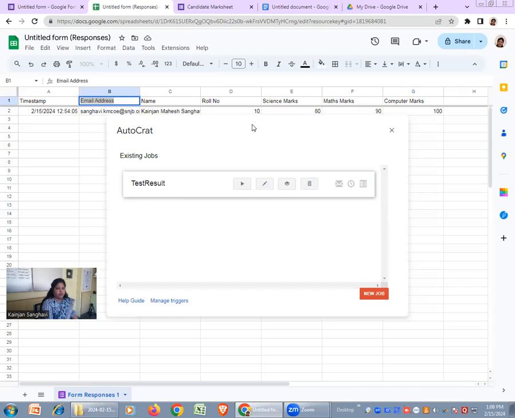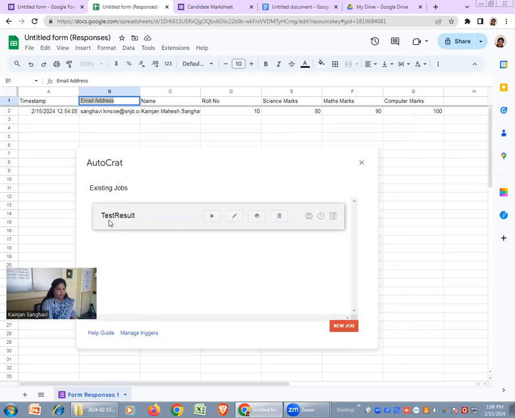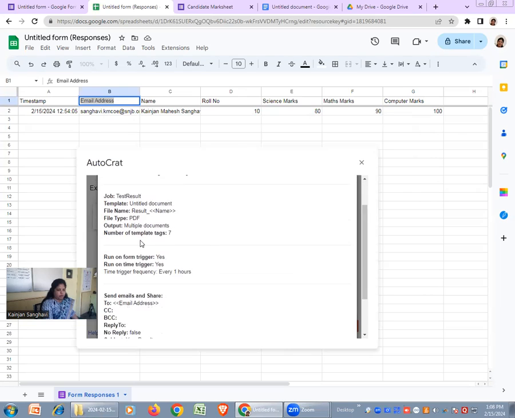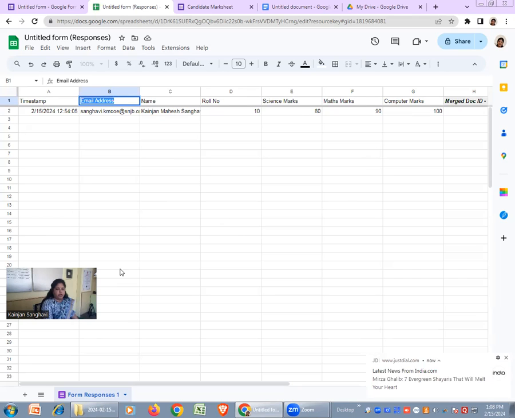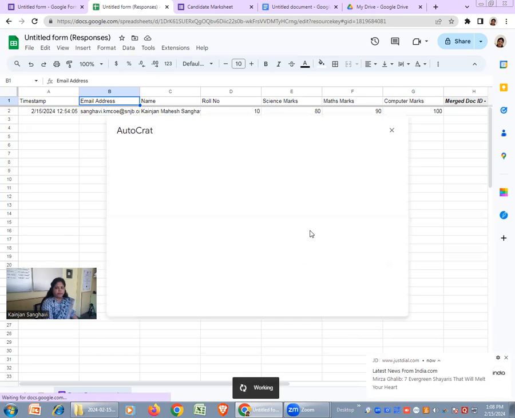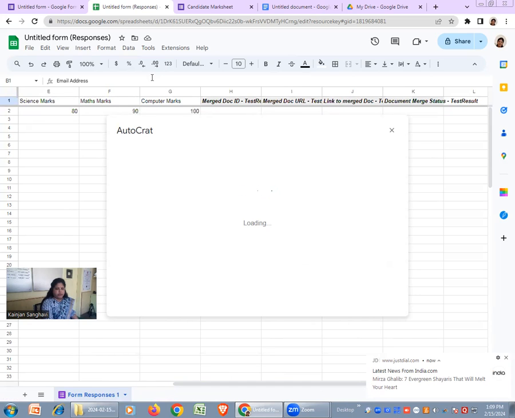Now just observe that this is the existing job which we have created. There are different options: run job, edit job. You can preview if you want to see how things are going to go. The email address you are sending to, your result, and users can reshare it. Okay, so you can reshare it out through the extension, AutoCrat launch.